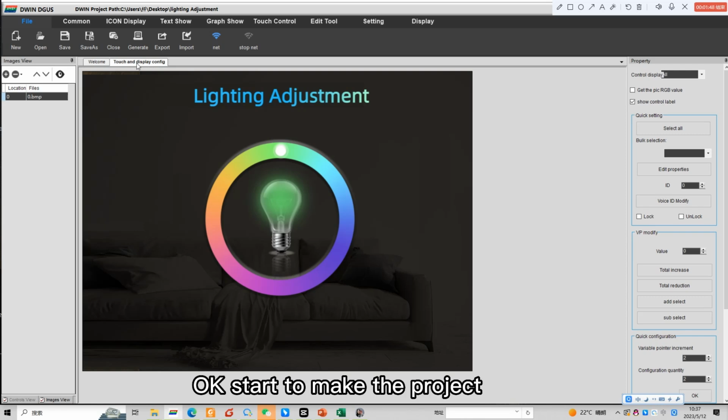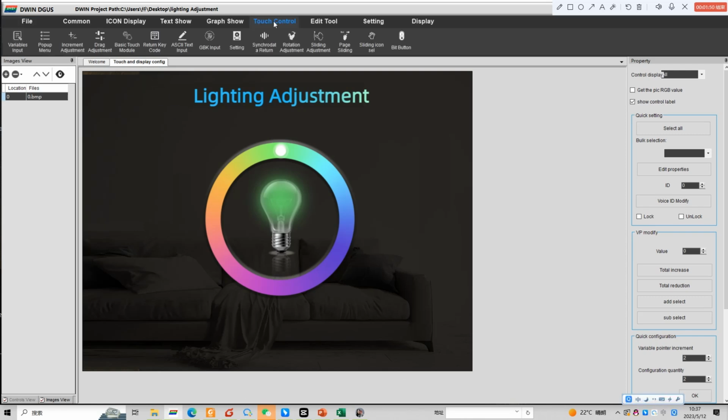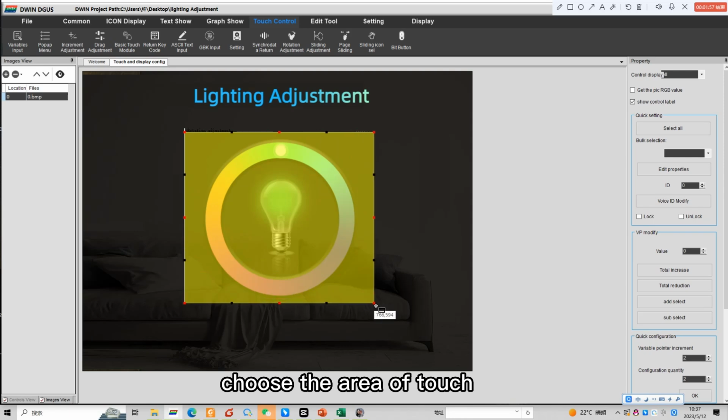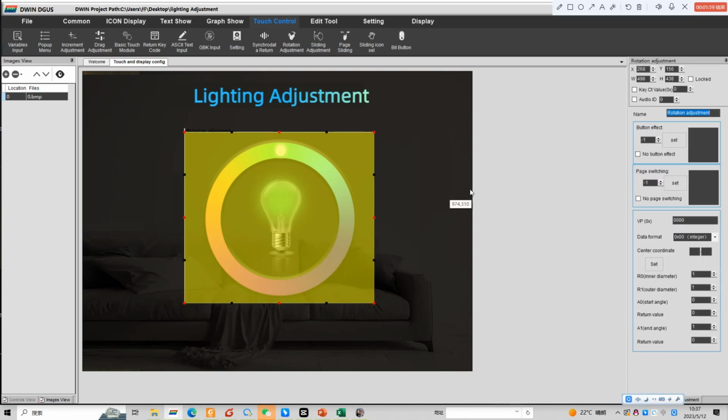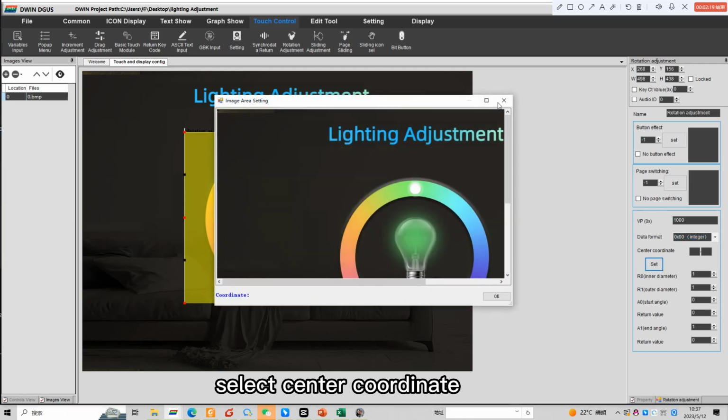Okay, start to make the project. Click Rotation Adjustment. Choose the area of touch. This part we don't need to set. Set VP. Select data format integer. Select center coordinate.